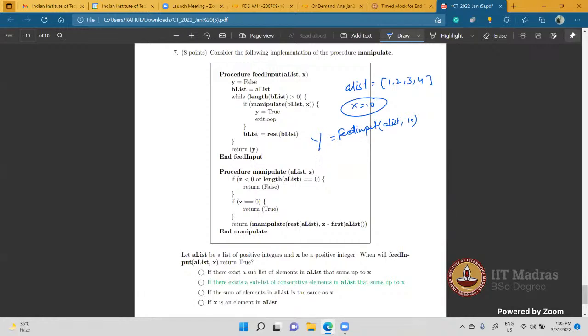So once I have a list, I'll go to this step. It says y equal to false, b list equal to a list. So I'm copying it into a list called b list. Do you understand why I am copying? Because I'm going to do a little procedure with the list so that it cannot affect the original. I'm taking b list as a copy of a list, right? Yes, sir. So we can go with a list only, correct? Yes, sir.